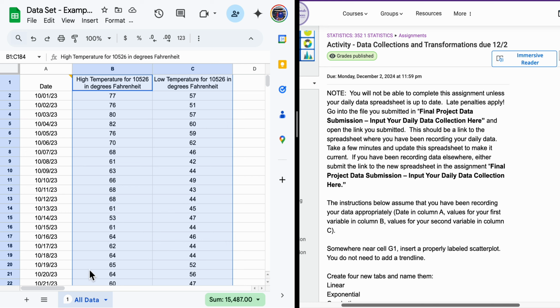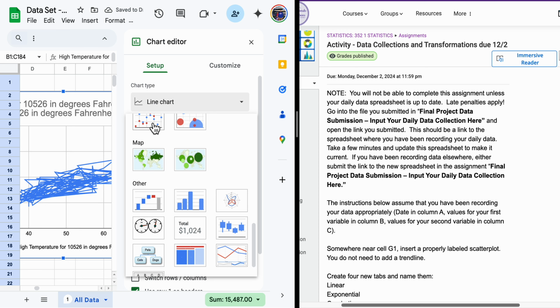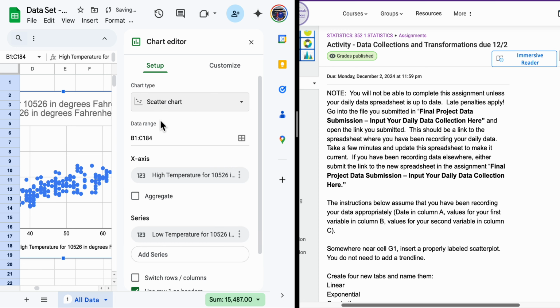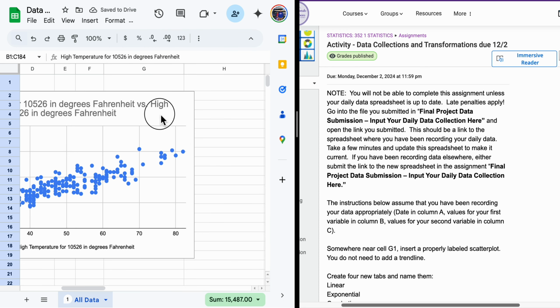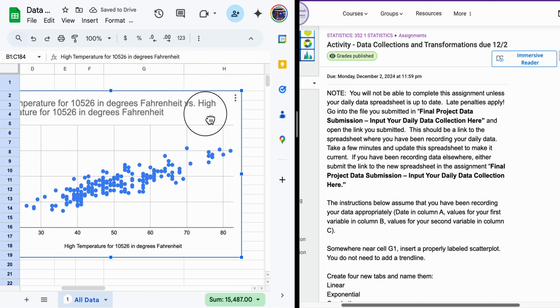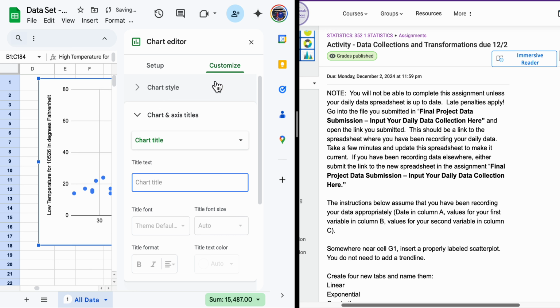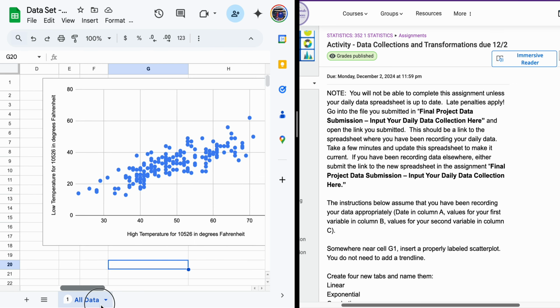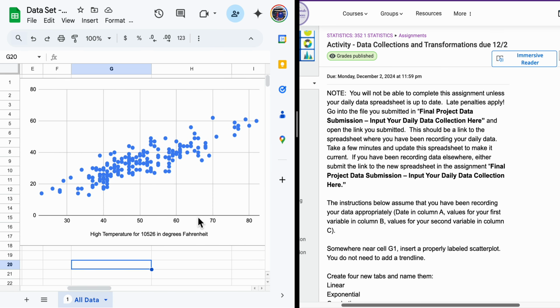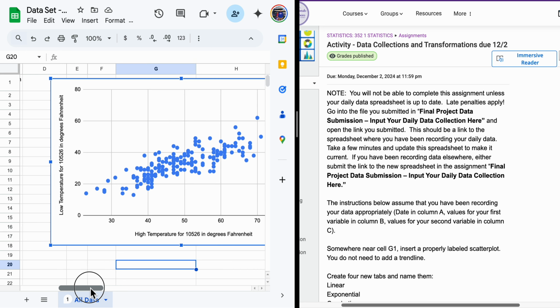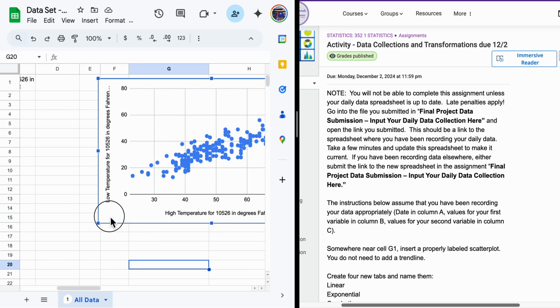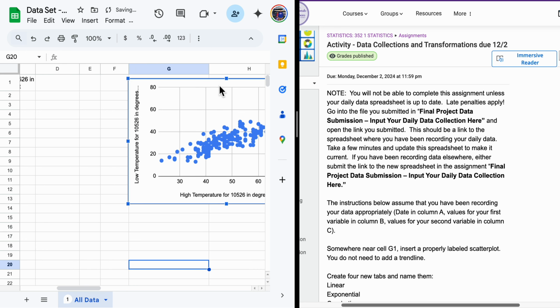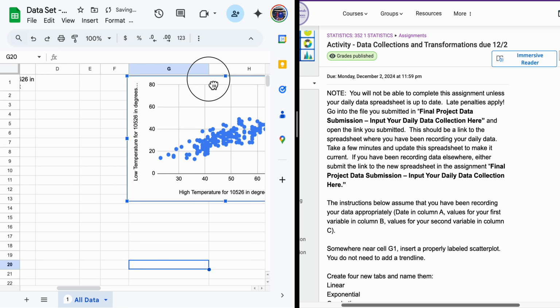We want it to be a scatter chart. I overshot it. There it is. We want it to be appropriately labeled. So let me have a look. Low temperature. So I don't think I need these titles. The axes seem to do the job for me. So I did high temperature versus low, and that is consistent with what we have. And you can see here it's a very densely populated scatter plot. All right, I'll resize it and get it in over there.